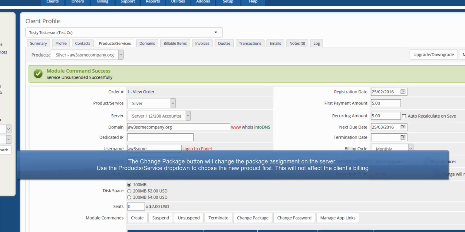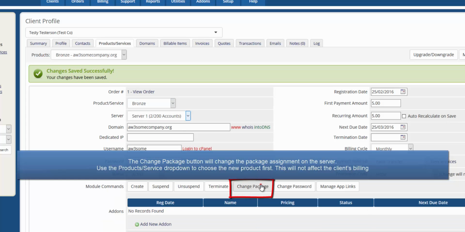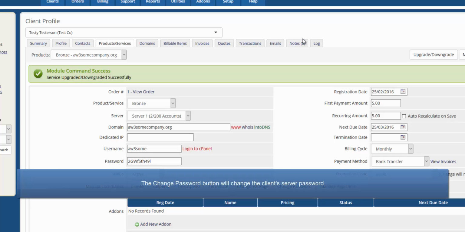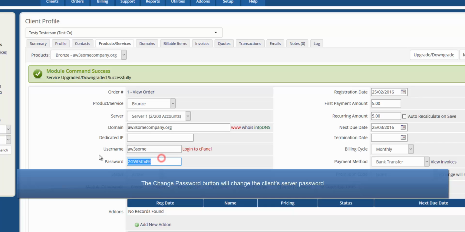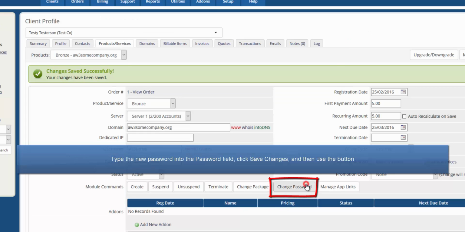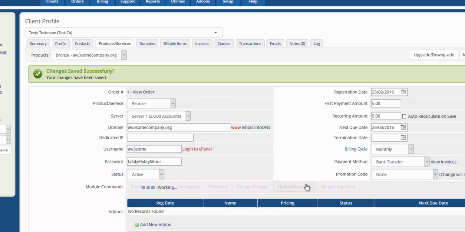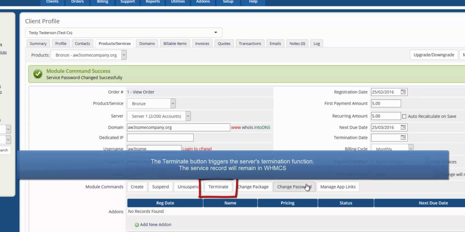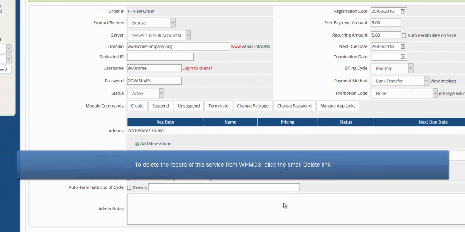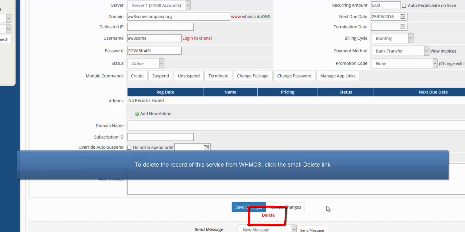The Change Package button will change the package assignment on the server to the currently selected product in WHMCS. Use the Products/Service drop-down to change the new product, and then click the button. Please note, this will not affect the client's billing. The Change Password button will change the client's server password to that currently stored in WHMCS. To use a new password, first type it into the password field, click Save Changes, and then use the button. The Terminate button triggers the server's termination function, and will typically delete the client's data and account from the server, but not from WHMCS. Finally, to delete the record of this service from WHMCS, click the small Delete link at the bottom of the tab.